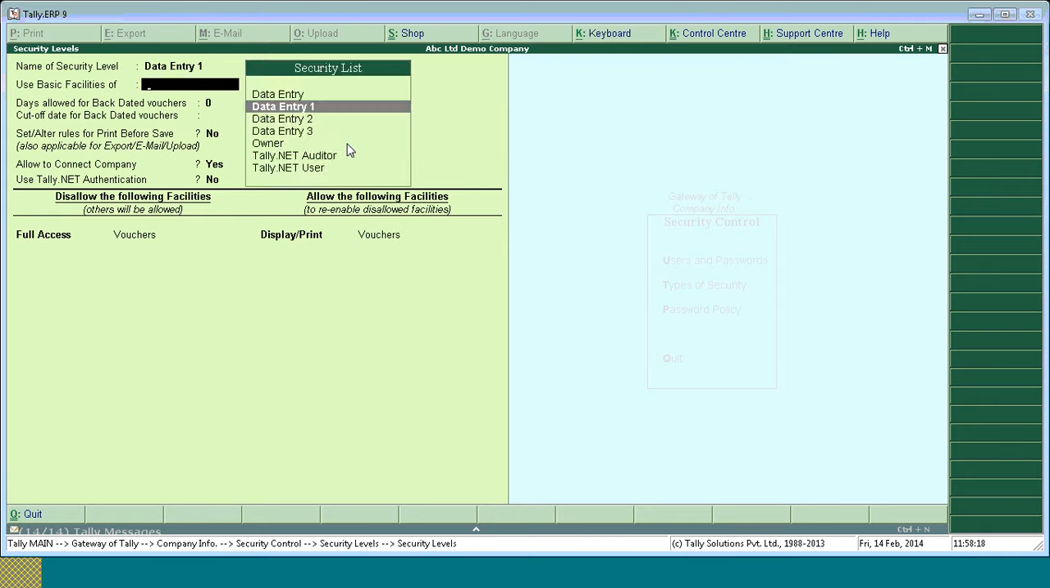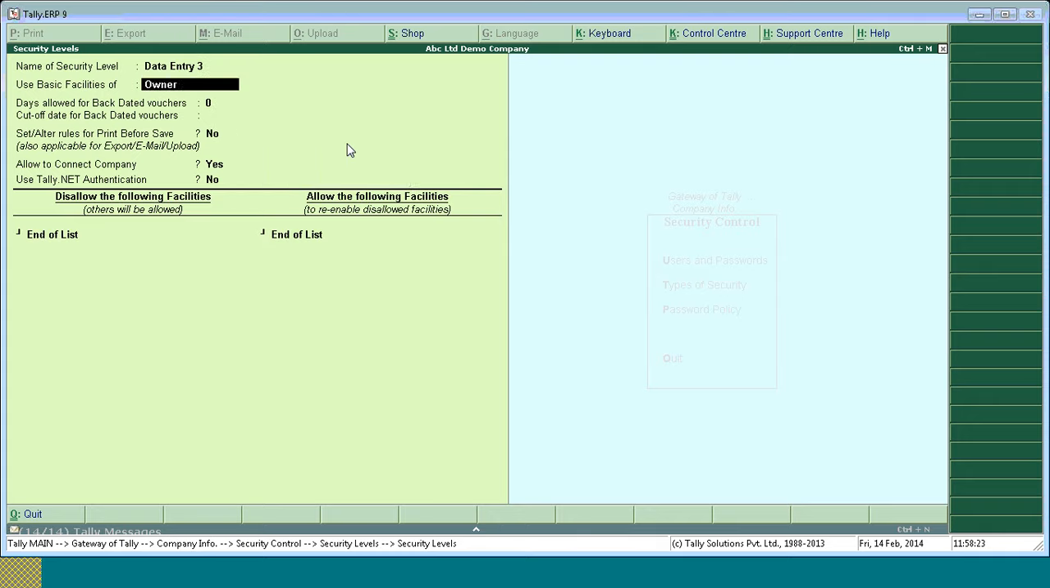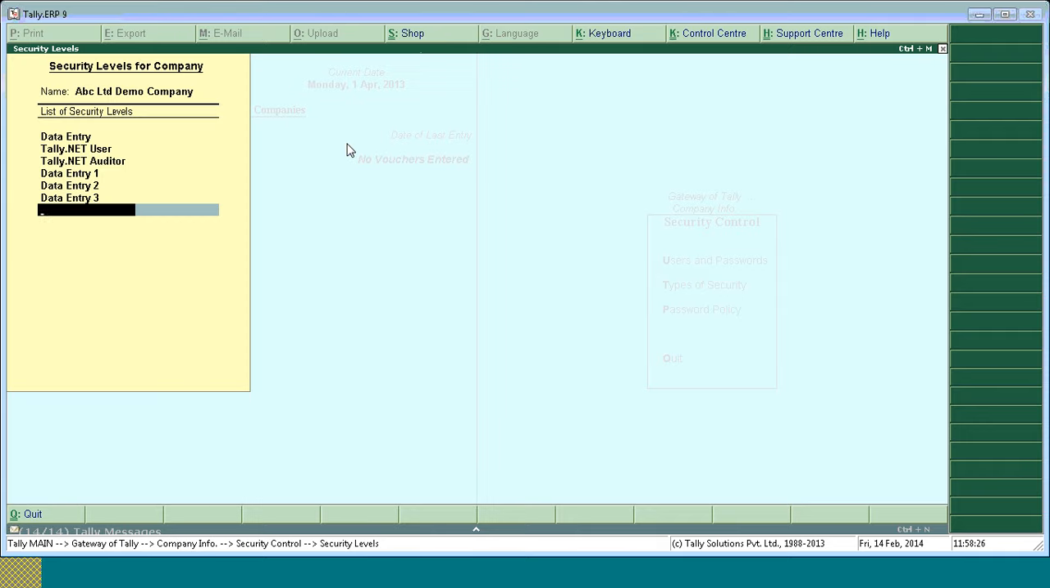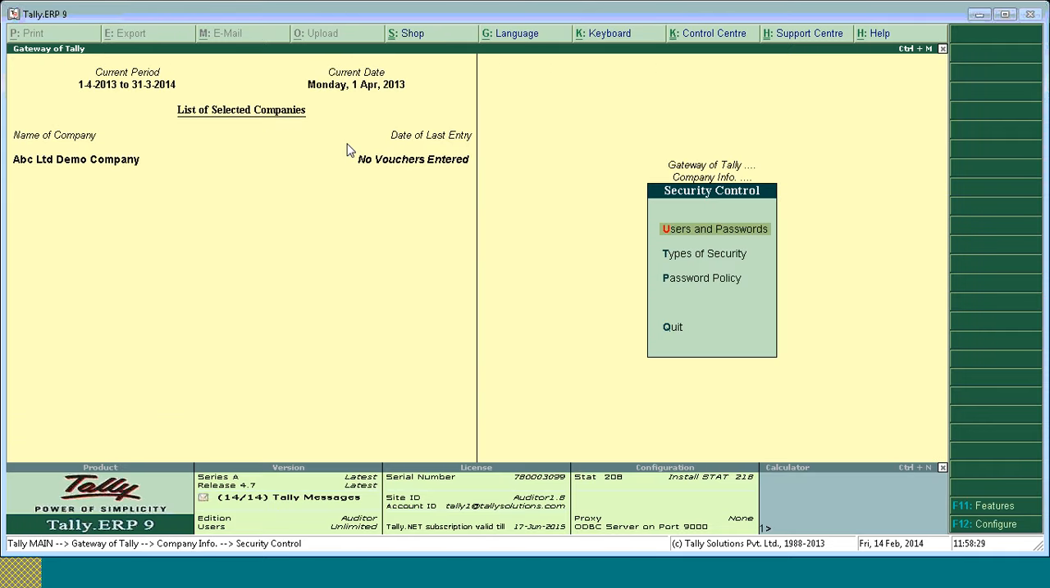Okay. So data entry 1, you'll find the data entry 1 option, and the data entry 2 option. You can take it to owner or anything. So now, after giving security, we have to create a username and password for the users, for data entry 1, data entry 2 and data entry 3. Mr. Ajay has a question: can we alter the access given to data entry 1? Yes, Mr. Ajay, at any given point of time, admin can change the access given.